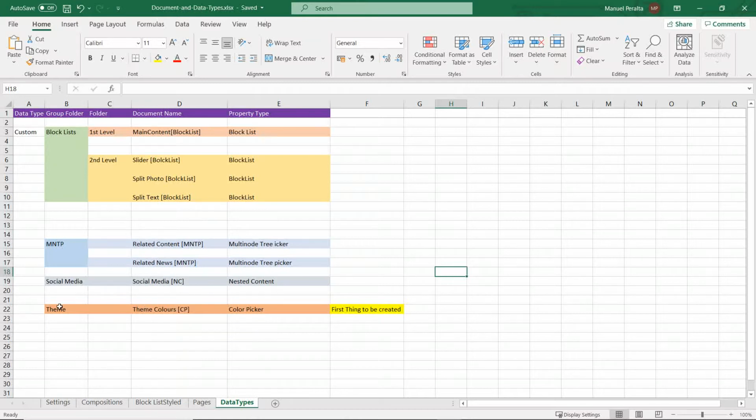Right, so the first thing we need to create is the theme data type, which is basically a color picker with a bunch of colors, which we will be using in our general settings, and the modules for each type of content, such as text or split content or slider, and also for the navigation, coloring, and the footer. So we need to create this first.